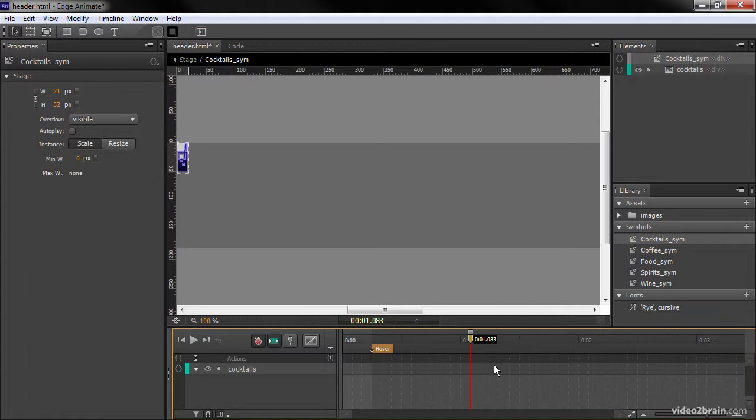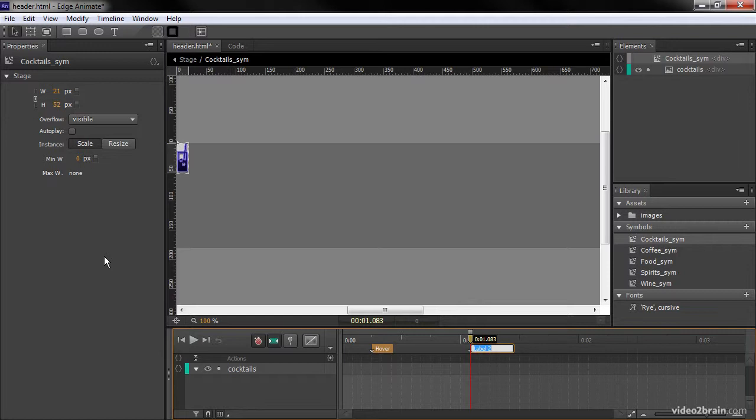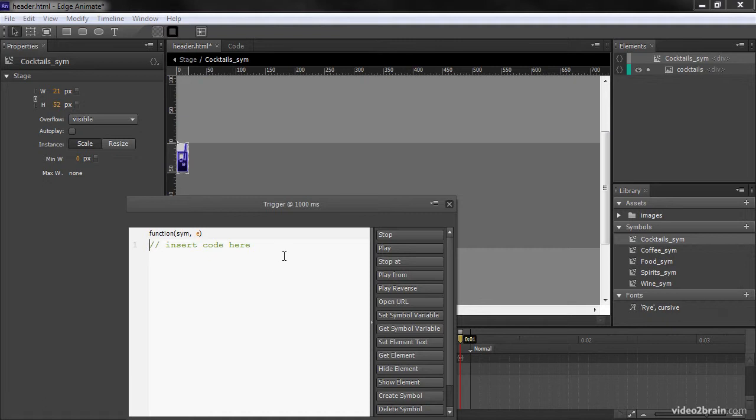And what we'll do here is insert another label. So Timeline, Insert Label, and you can see there's a shortcut here as well. And this we'll just call normal. This will be like the normal state of the symbol. Okay. We're also going to, at the 1 second mark, insert a trigger action. So we insert a trigger right here. And the trigger we're going to insert is just going to be a simple stop. So we can hit stop here and it inserts that for us.